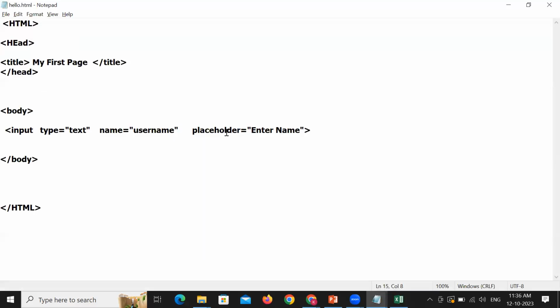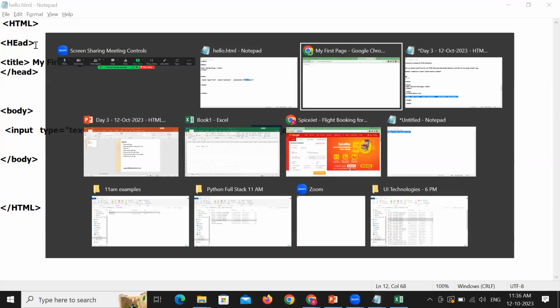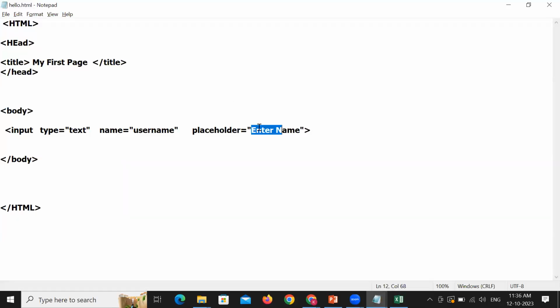Next, in the background, we are getting something like enter name, right? If you don't write anything, it is asking enter name. So how are you getting that enter name? That is called placeholder. Placeholder is a hint message that the end user can understand, okay, he should enter the name here. Whatever you write in the placeholder will be displayed. So if you write enter city, that will be displayed.